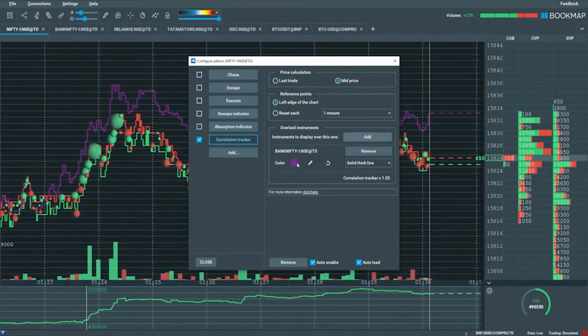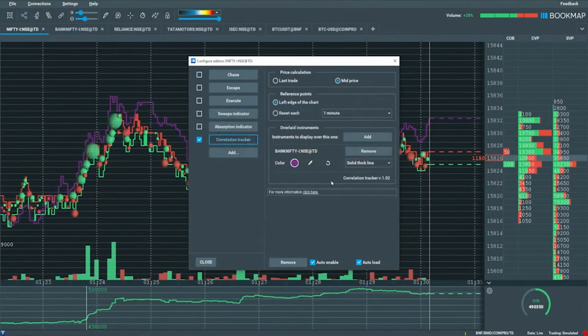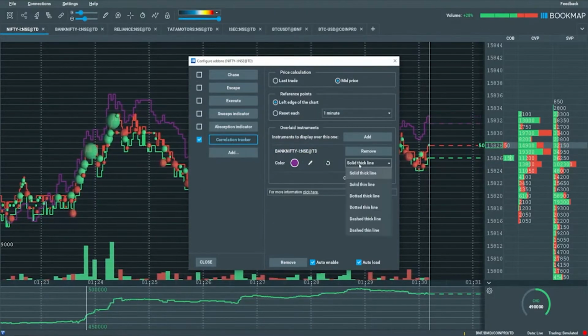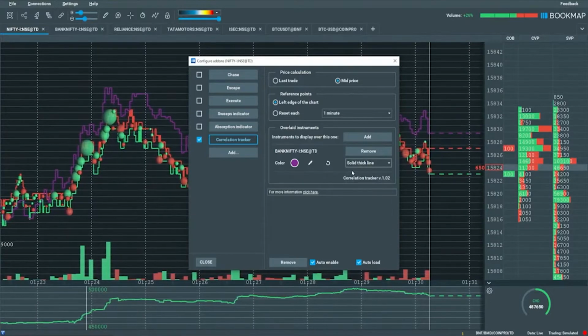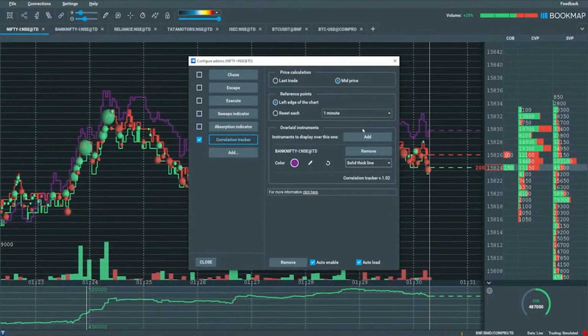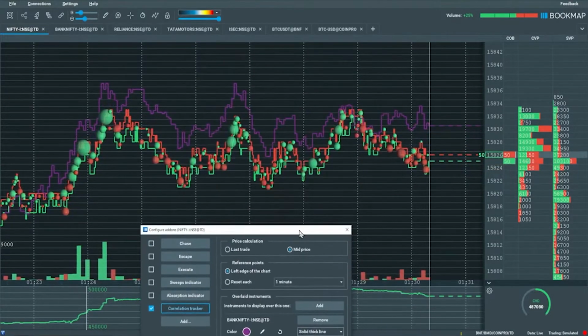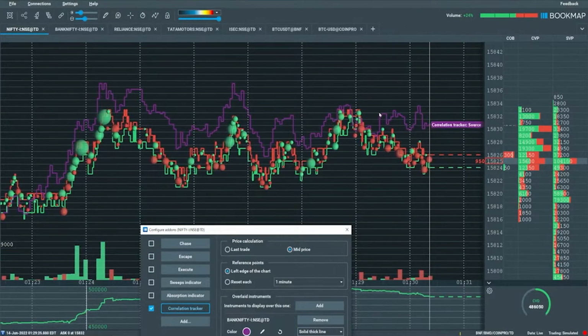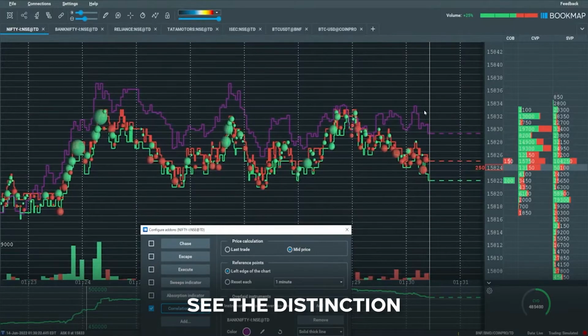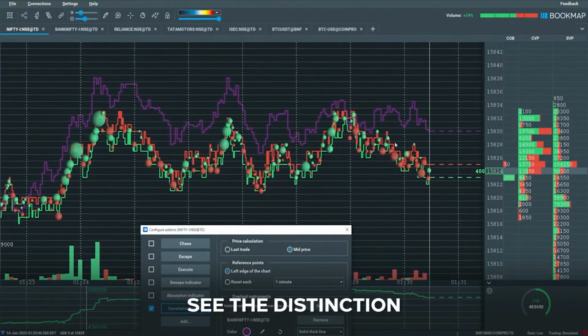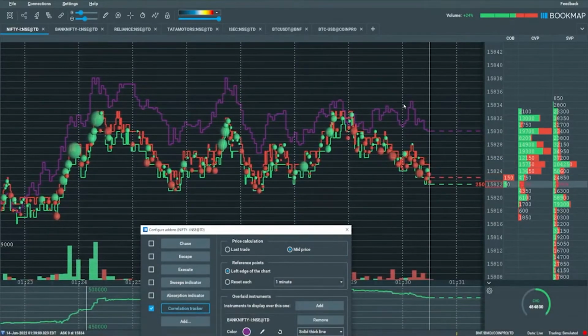You can change the color if you like to whatever suits you. You can change the line thickness or the line type in here as well. Okay, so now we have it in here, and we're looking at the correlation. Okay, so they're correlating pretty well. We can see a distinction already though right here. Okay, so the Nifty is going down, the Bank Nifty is not.